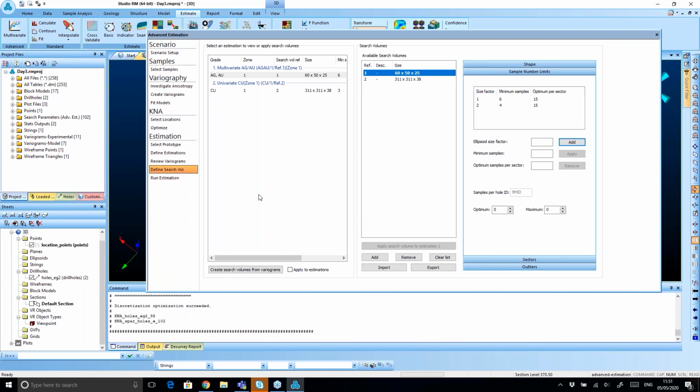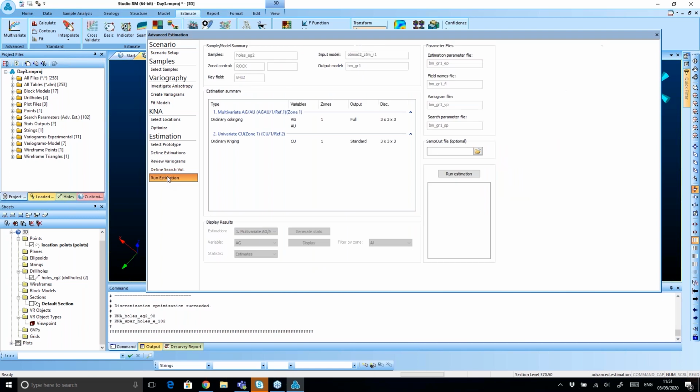Then after this, once you arrange all those parameters, you need to go here, run estimation, and now this is the summary of your estimation: holes, input model, rock, your key field. Here the parameter files as well, all of them here, and then this is the summary. I'm going to use gold and silver using the co-kriging method of interpolation. Here I'm going to use copper individually, only univariate estimation. Then what I need to do is click run estimation.